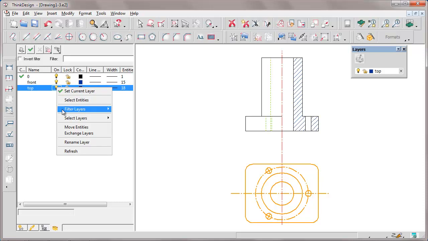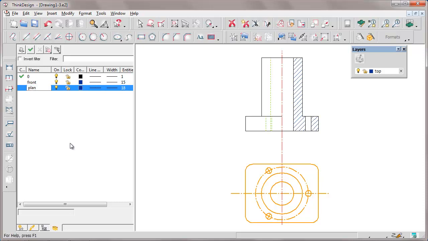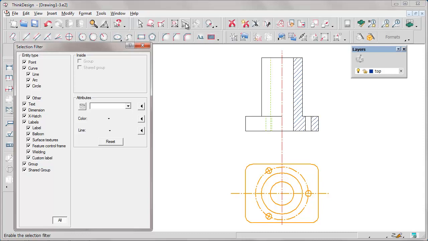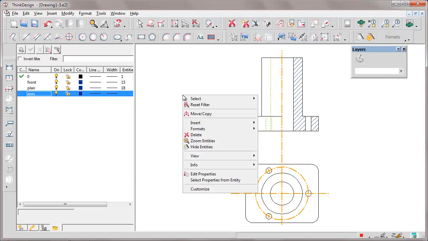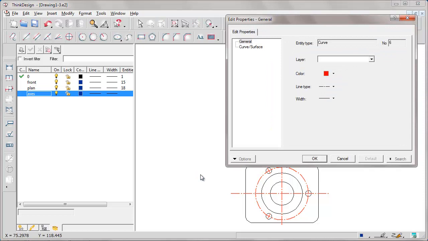The current layer is 0. We can rename the layers from Top to Plan. We can also create a new layer. Let's create Axes. In our drawing, we select all the axes by using the filter, and then we run the Edit Properties command, and we select Axis in the Layer drop-down list.